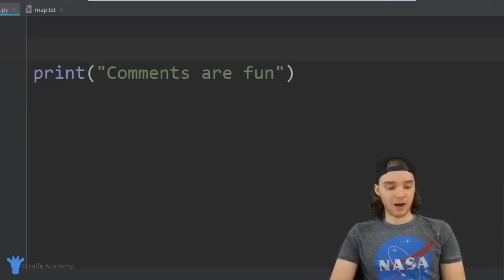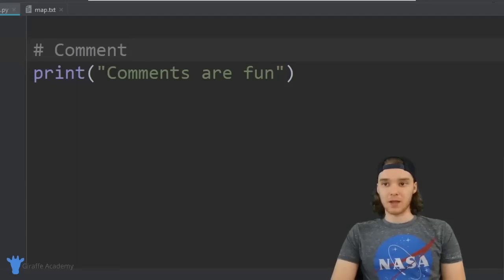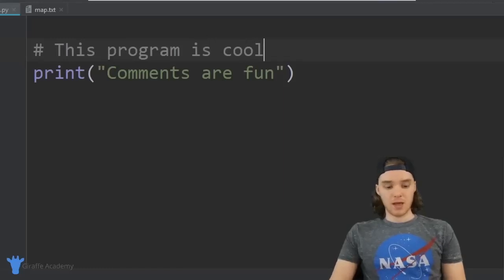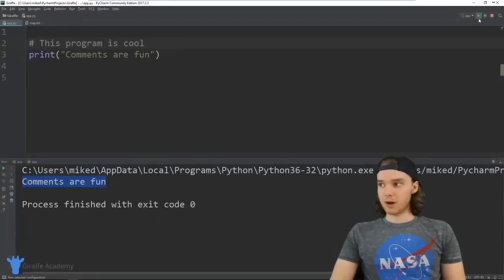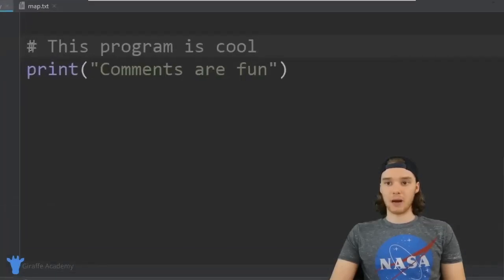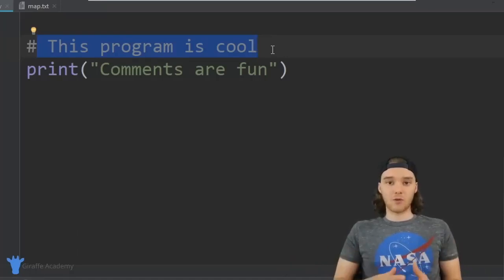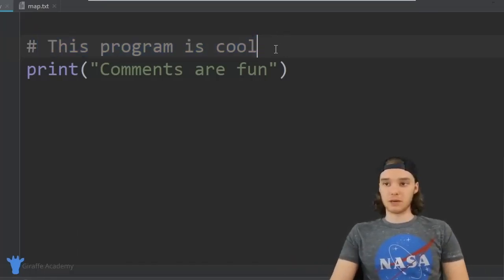In order to create a comment, I could use this hashtag symbol. So I can click hashtag, and now I am writing a comment. I can write whatever I want in here. I could say, this program is cool. And you'll notice when I run the program, that doesn't show up anywhere, right? It doesn't matter what I put after this hashtag. This is just ignored by Python. It's just for me or another developer to come in here and use.